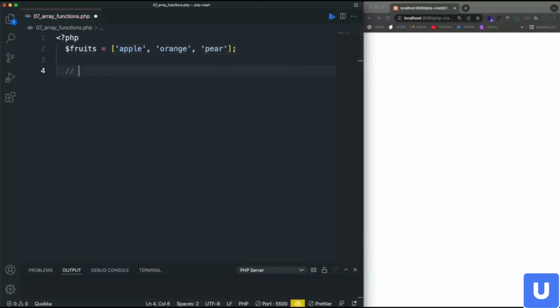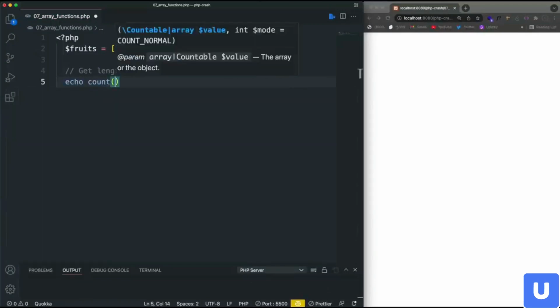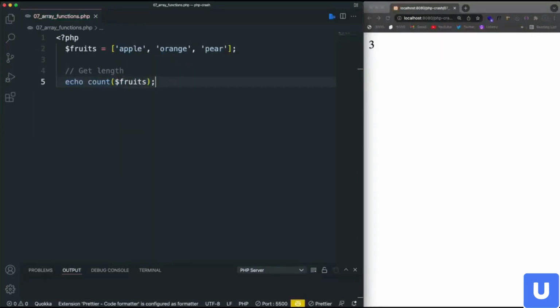So the first thing we're going to look at is how to get the length of an array, because you'll need that in many cases. And we can do that with count. So we have the count function. We just pass in fruits and save that, and we get 3.